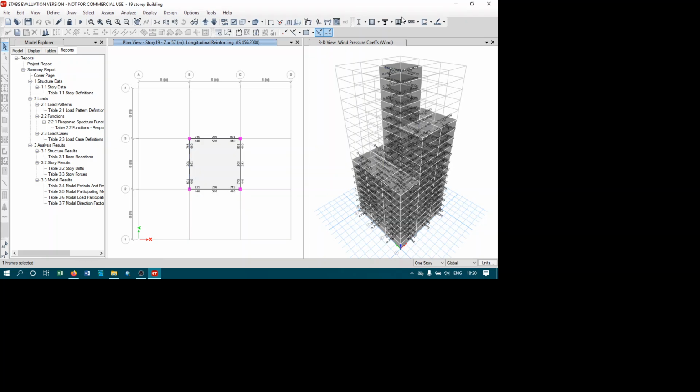Seismic analysis. I'm using the same building which is being used for tall structures. I'll unlock the model.